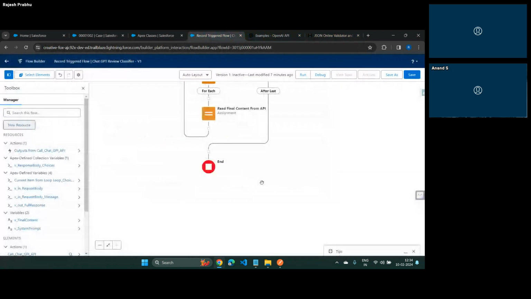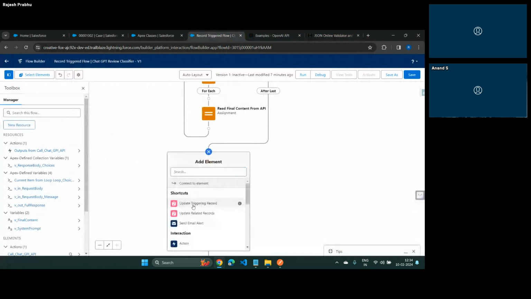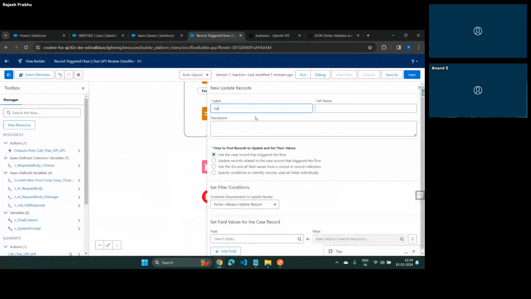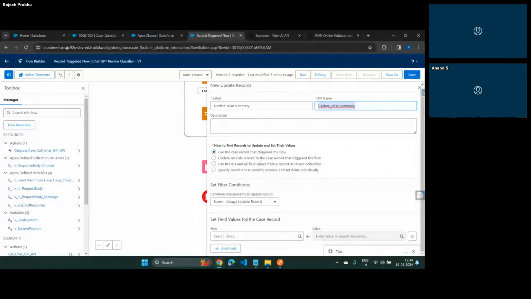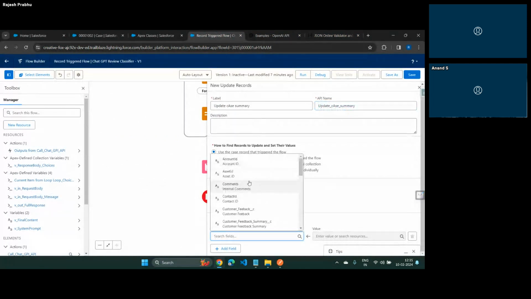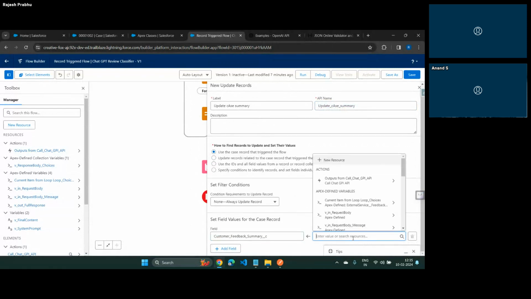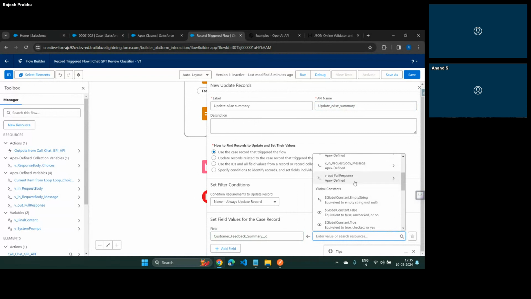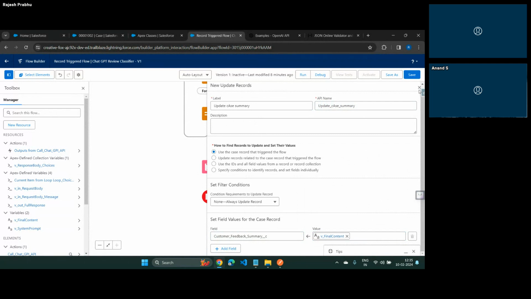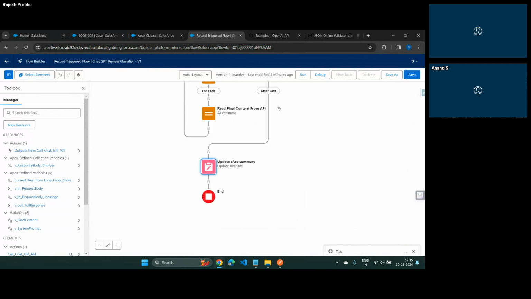Once this is done, the last step is very, very simple. Click here, update the triggering record. So update case summary, and simply we can have that feedback summary with the resource, that variable v underscore final content. That's it. Perfect, right? So we read the data and then we just update it.